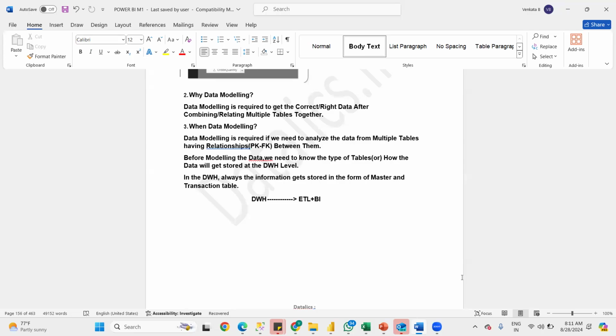Before modeling the data, we need to know the type of tables and how the data will get stored at the data warehouse level. In the data warehouse, the information always gets stored in the form of master and transaction tables. Master is nothing but a dimension, and transaction table is nothing but a fact table. So master and transaction. The data warehouse is a combination of ETL plus VA.